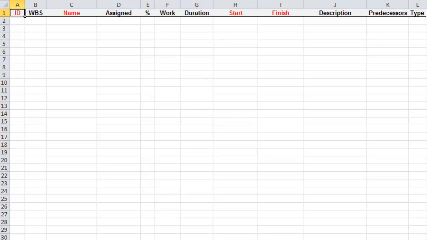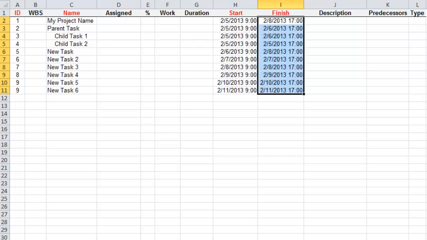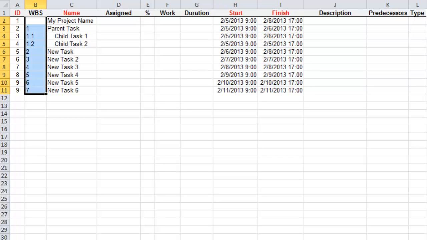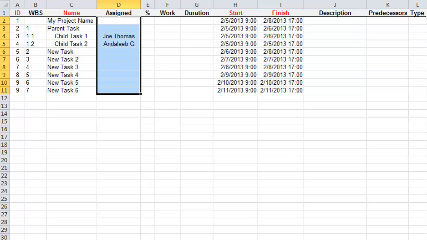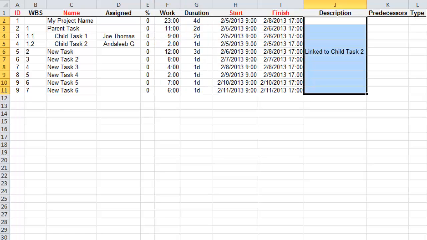If you're importing a CSV file, you'll need to include an ID column as well as name, start, and finish date columns. You can include a WBS column to indicate the work breakdown structure. Those tasks that have a decimal value will be indented in your Viewpath project plan, thus establishing a parent-child relationship. You can also include columns for assigned, percent complete, work hours, duration, or description.